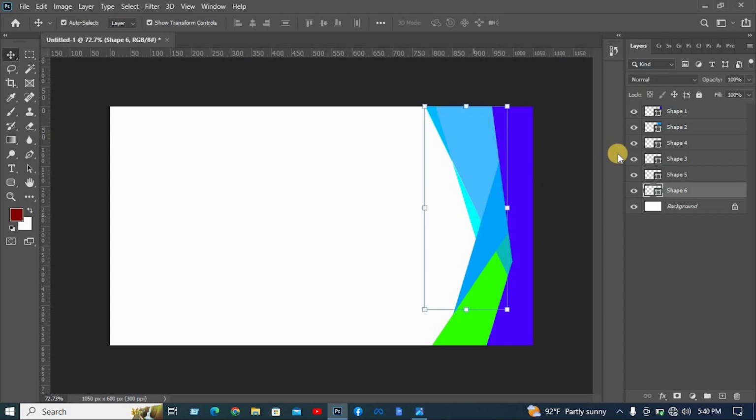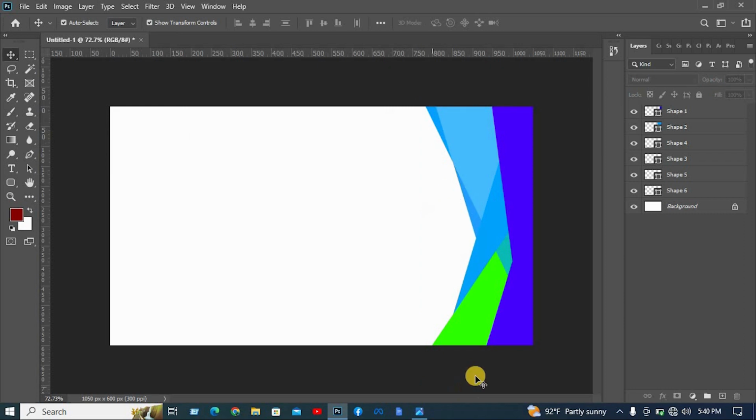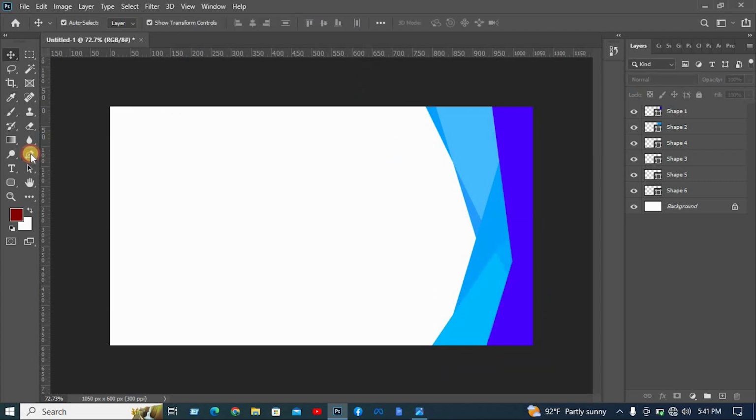Then you have to select this layer, then double click on here. Then you have to select this color. Then you have to select this color from here. Then click on the OK. After that, you have to select this layer, then double click on here. Then select this color. Then you have to select this color from here. Click on the OK. After that, you have to select the pen tool again.